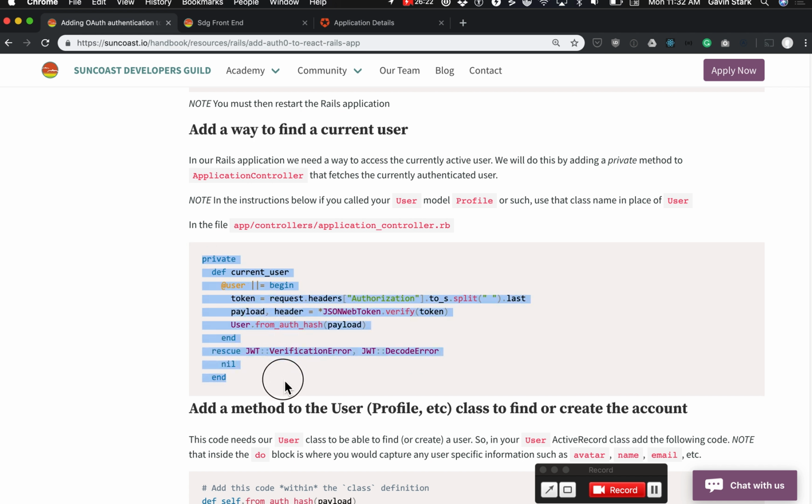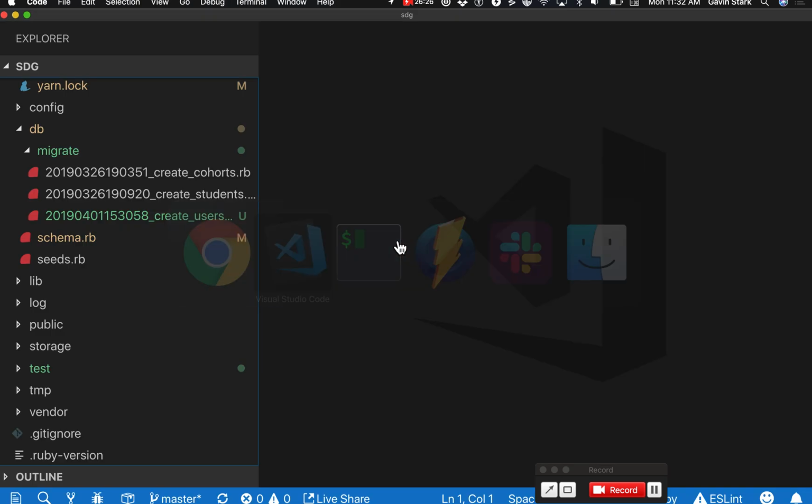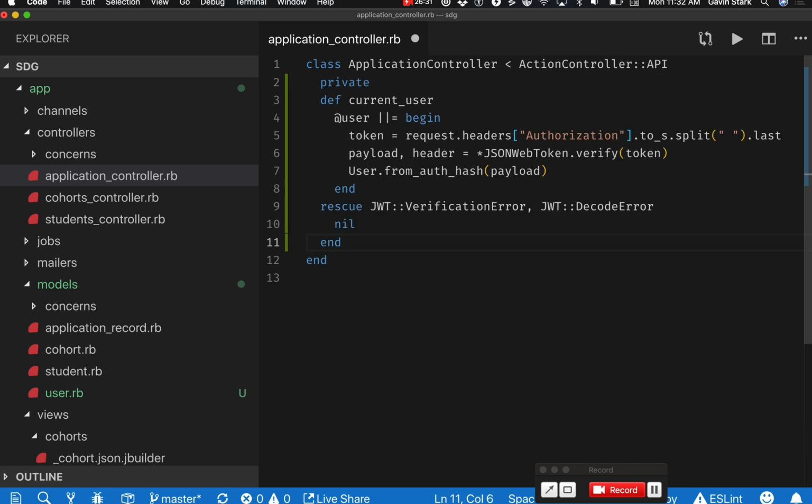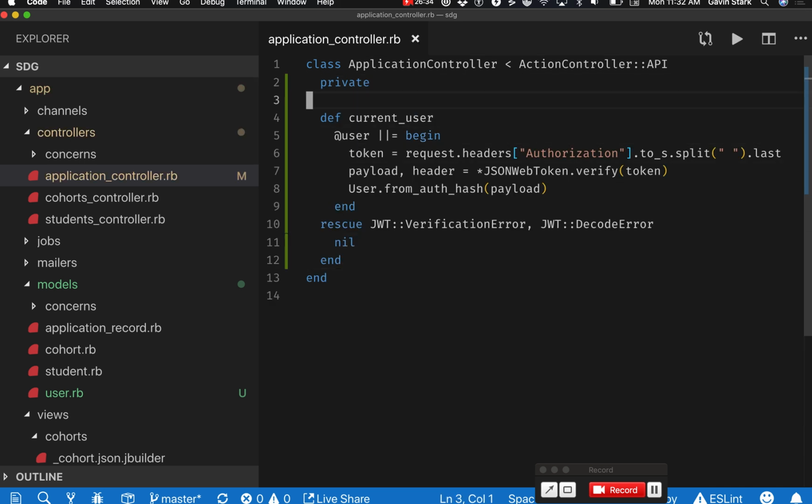So this code here is what we're going to add to app controllers application controller. The application controller is the parent of all of our controllers. Every controller in the system has access to these methods. So in our cohorts controller, in our students controller, everybody's going to be able to use this current user method. This is going to be available to every controller in the system because it's a method of the application controller.